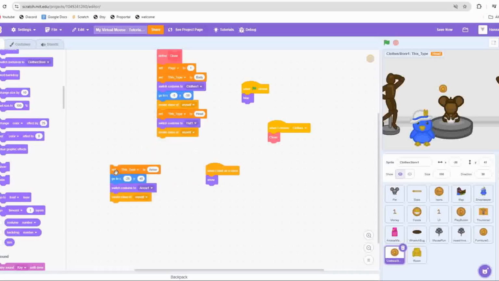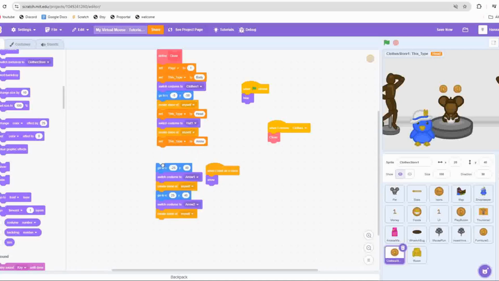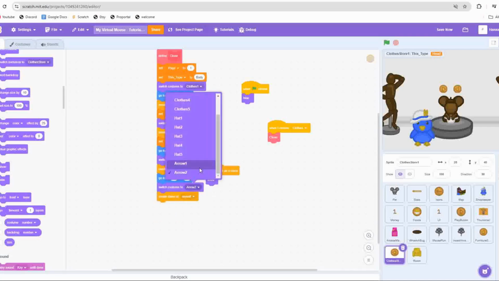I'm going to put that in underneath there. Then duplicate these last 3 blocks. So the go to switch costume, create clone myself. And let's switch arrow 2 and change it from -25 to +25. And actually we want the costumes to be the other way around. So arrow 2 first, then arrow 1.